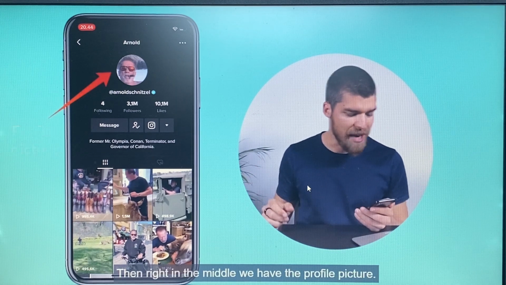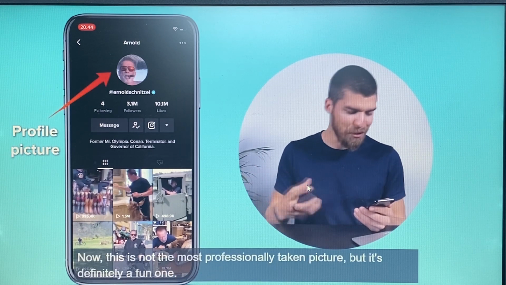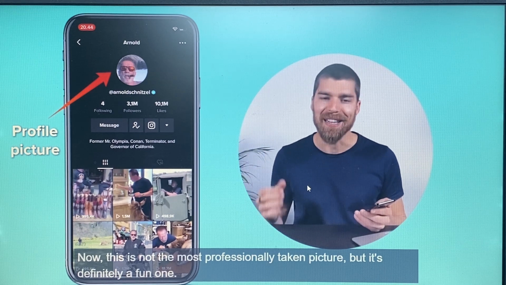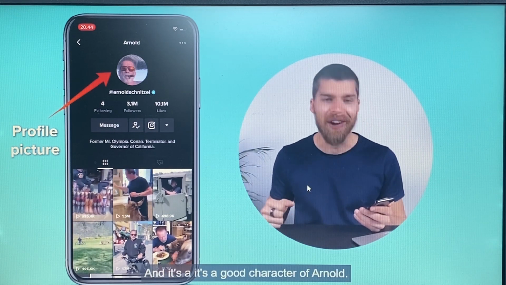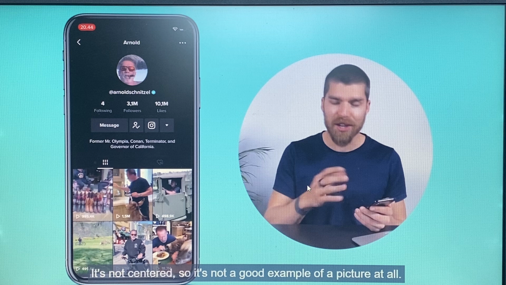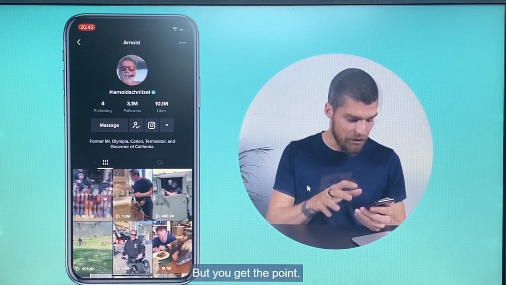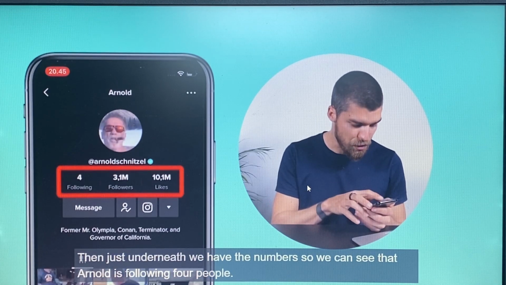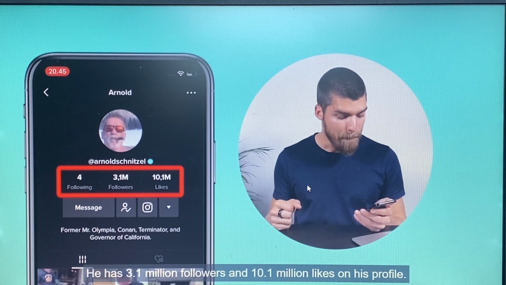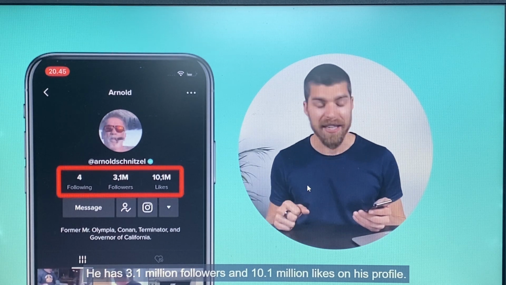Then right in the middle, we have the profile picture. Now, this is not the most professionally taken picture, but it's definitely a fun one, and it's a good character of Arnold. It's not centered, so it's not a good example of a picture at all, but you get the point. Then just underneath, we have the numbers, so we can see that Arnold is following 4 people. He has 3.1 million followers and 10.1 million likes on his profile.